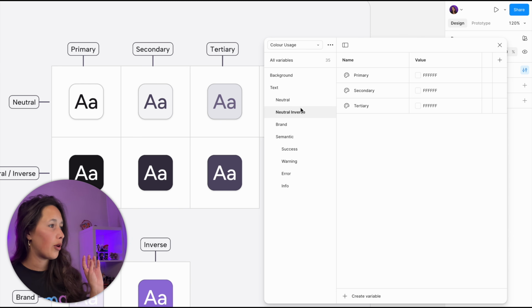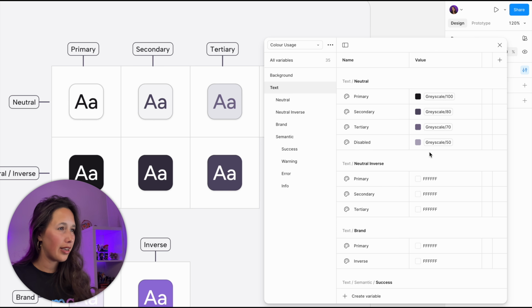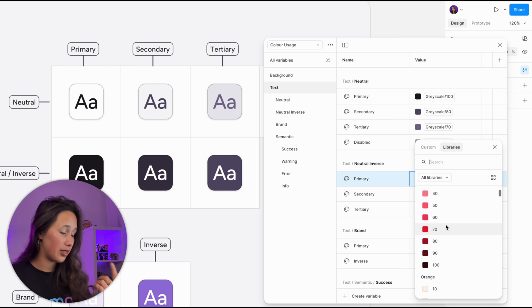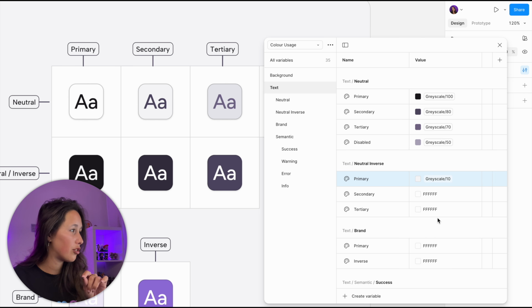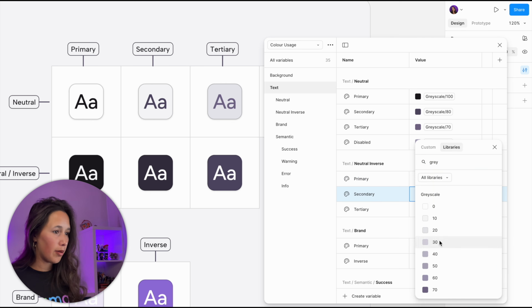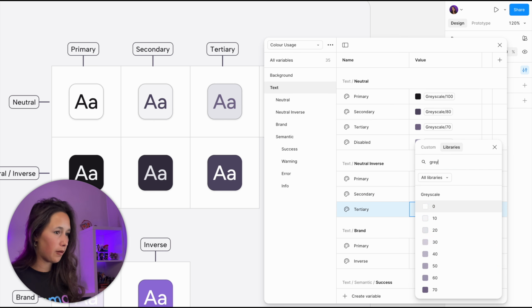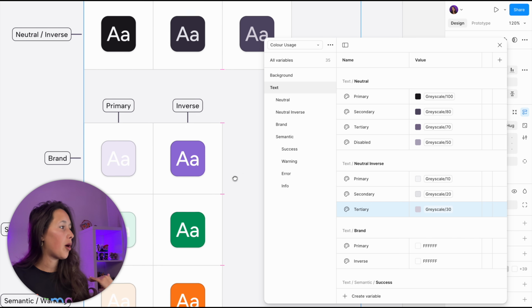All right, let's keep going with our inversed colors. So kind of similar to how we had it here, right? If this is 100, I'm probably gonna want my neutral inverse to be 0, maybe 10, actually, sorry, not 0, because we know that 0 is a full-on kind of like white. Secondary, maybe let's make it like a 20, and then my tertiary, let's make it a 30. Yeah. Now let's move on to our brand.